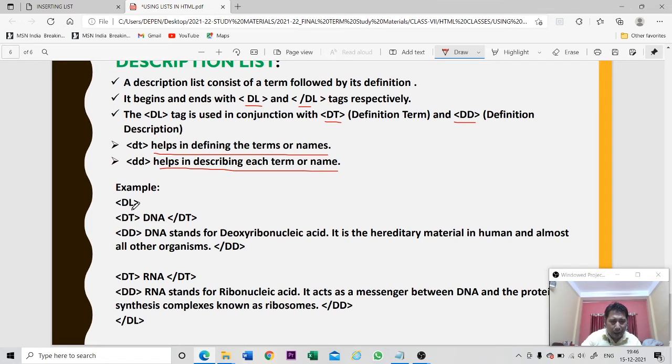I have started with the DL, that is definition list. Then there is one term, say DNA. This is the definition term. Now I just want to describe what DNA is, so I have put it inside a DD tag, the definitions or descriptions of DNA. Similarly, I have also defined RNA, and I have described exactly what RNA is. Now let's go back to our browser.